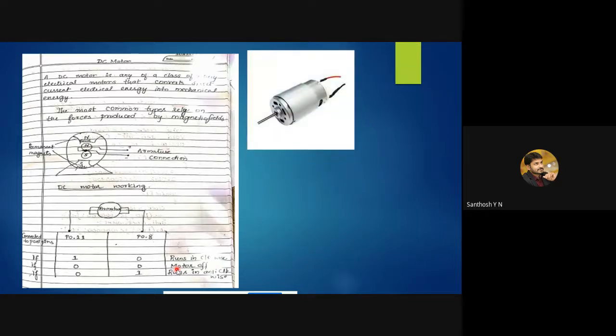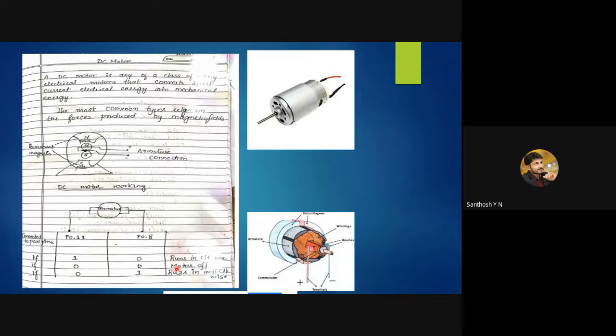Okay, so you can see the image here. This is the DC motor which is available in the market, and this is the internal structure of the DC motor. You can see some armature here, the windings, and the brushes also, but we are not bothered about how the internal circuitry of this DC motor looks. Just for your understanding, I have brought this image.